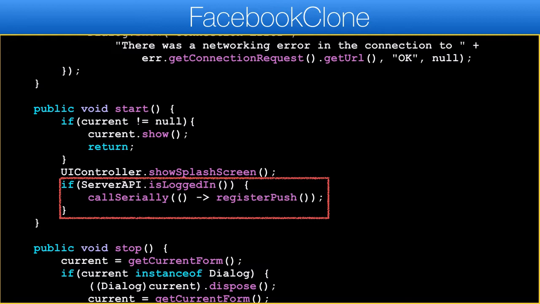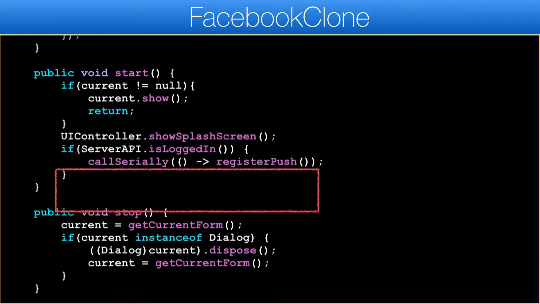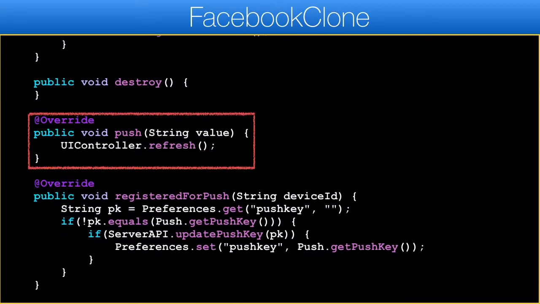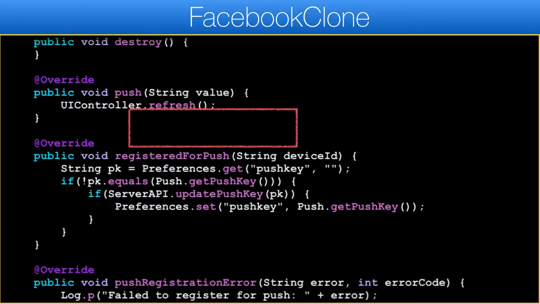We use call serially to defer this, so we don't block the start method. The push method is invoked with the text of the push. In that case, we call the refresh method to update the UI. We'll discuss that method soon.